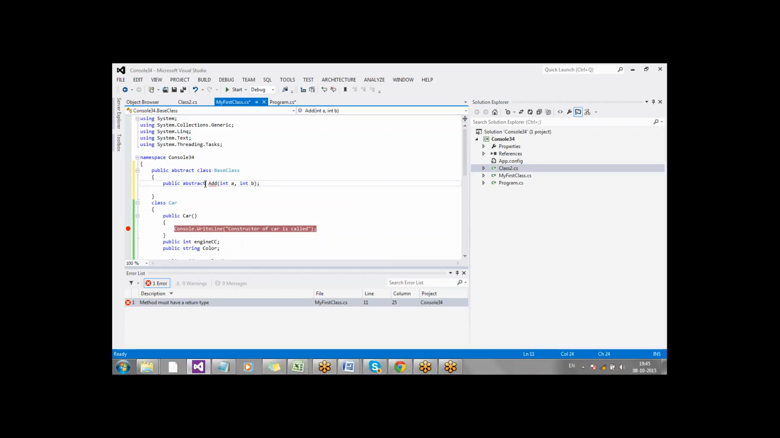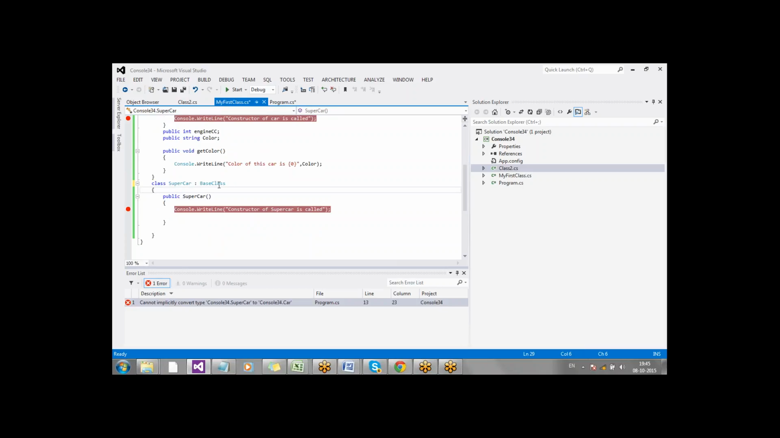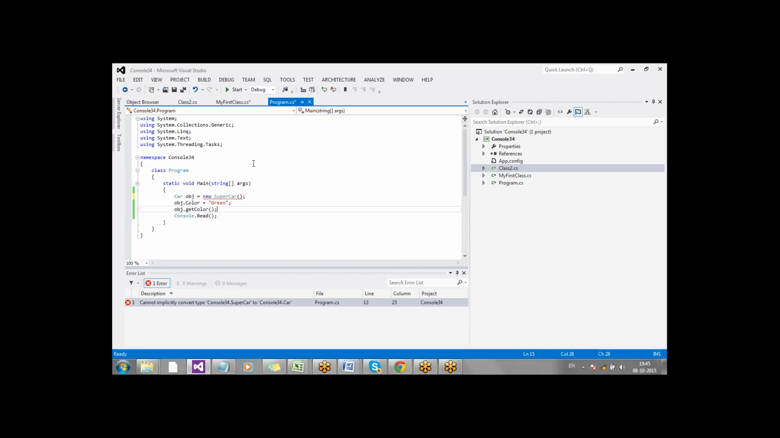Okay, good. I missed the semicolon. Understood? So if you see, this is an abstract method and it doesn't have any implementation defined inside it. Making sense? It has only the definition. It has the return type. It has the parameters associated with it, but it doesn't have any implementation specified. Now what I'll do, instead of inheriting from the supercar, now I am trying to inherit the base class. Fine.